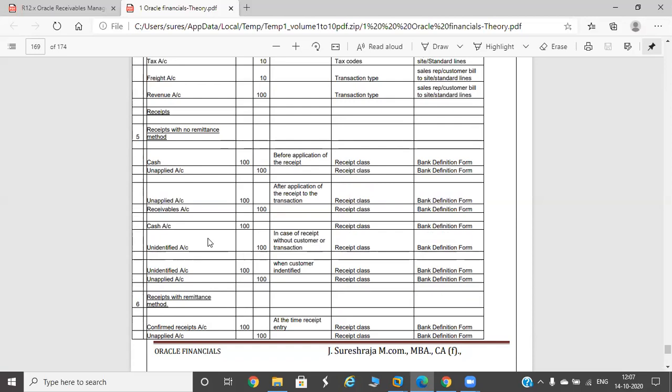You are seeing the bank statement. You don't know who has given, only the amount is there. What do you do? You have lakhs of customers, millions of customers, like R12, Vodafone. So I receive 1 lakh. Where will I put it? I have to account for it, right?